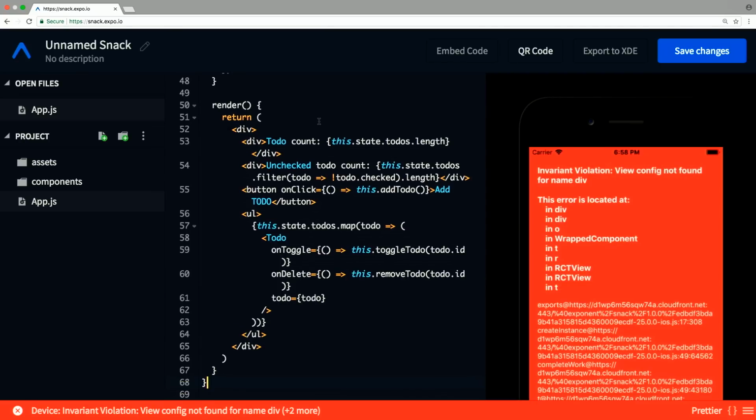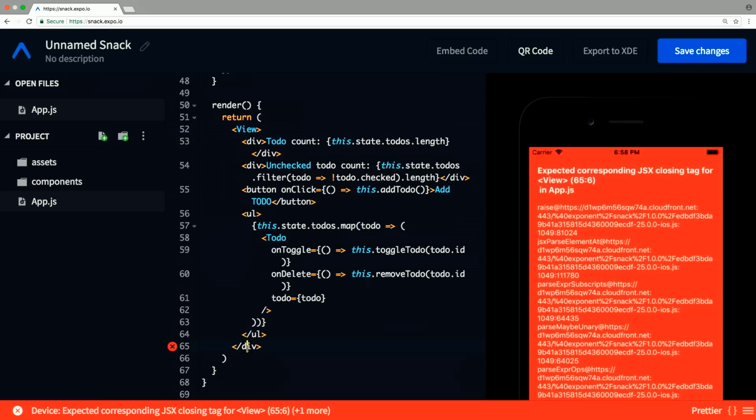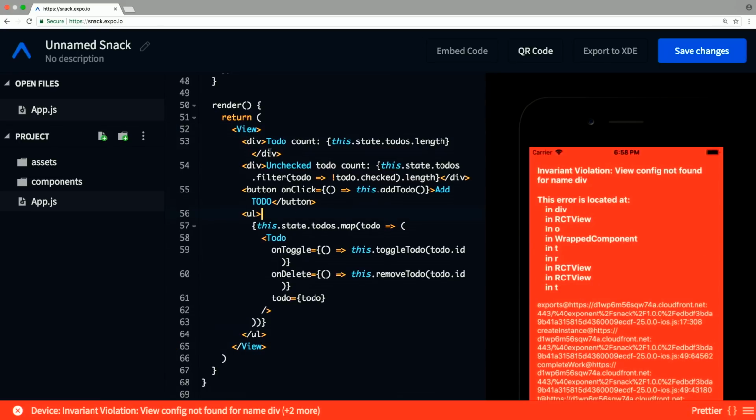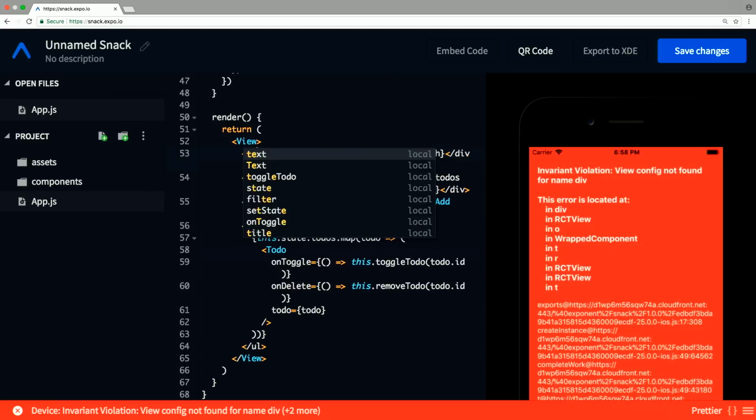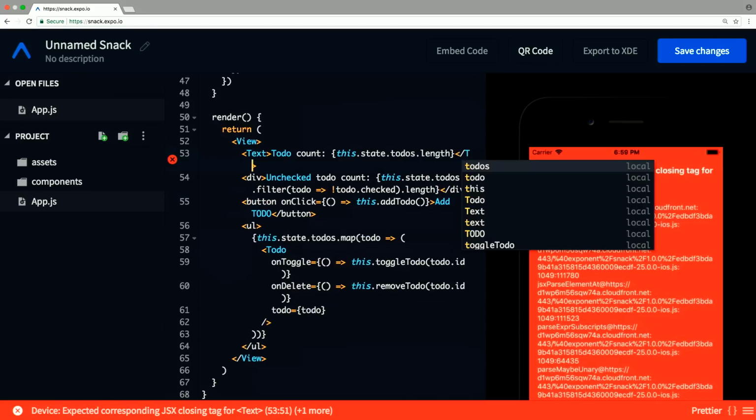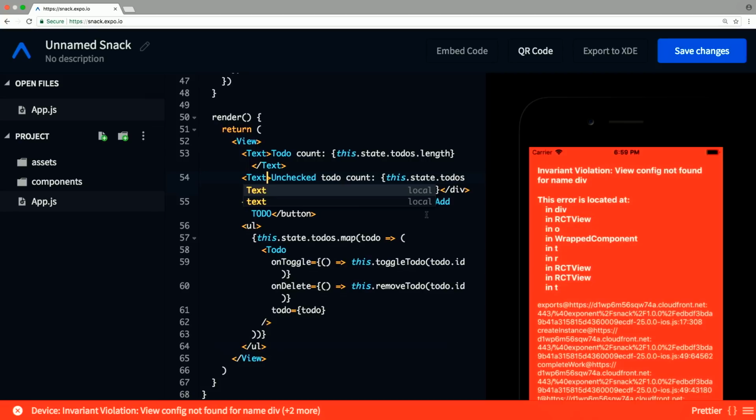So first, we have a div. Instead of a div, let's go ahead and use a View. And then we have a to-do count. So what are we going to use instead of this div? We can't use a View, otherwise an error will be thrown, because remember, the only way that we can include text in React Native is by wrapping it in this Text component. And same thing with this.